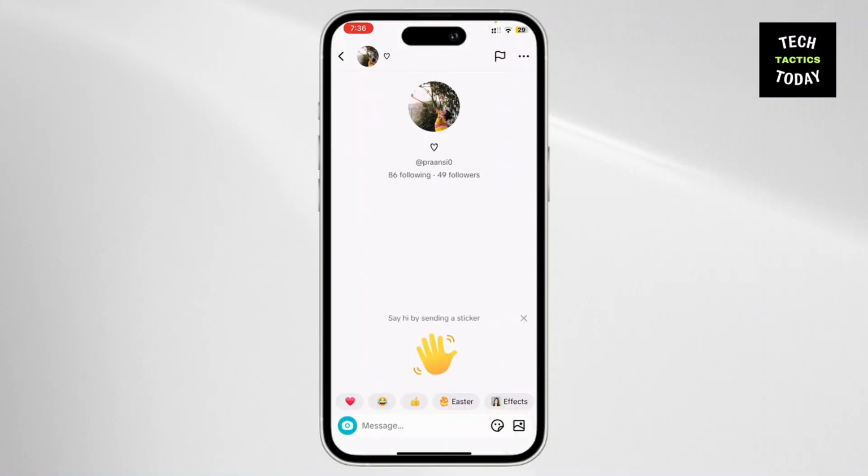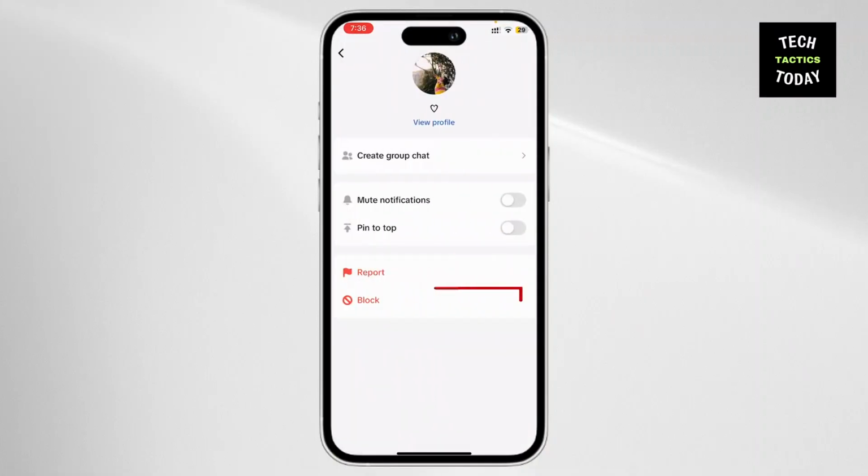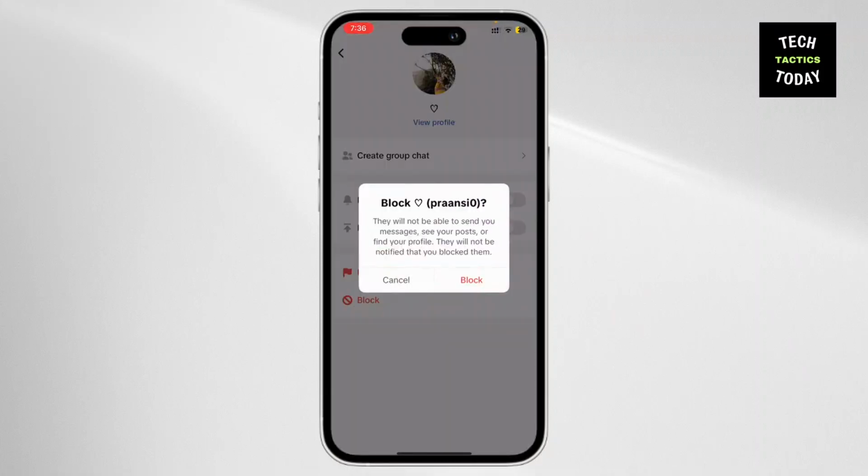After choosing the chat of the person that you don't want to share your stories to, tap on the three dots on the top and then click on block. They will not be able to send you messages, see your post, and find your profile. However, they won't be notified that you blocked them, and after blocking them, they will not appear on your share list.